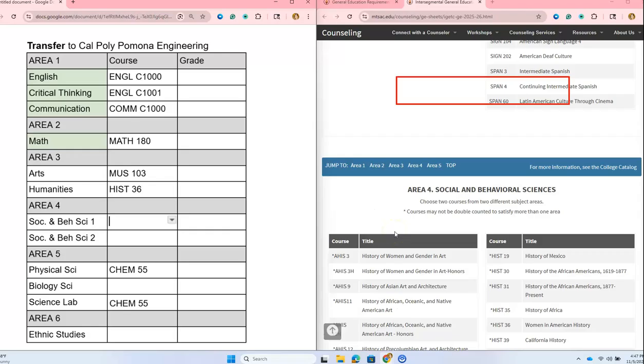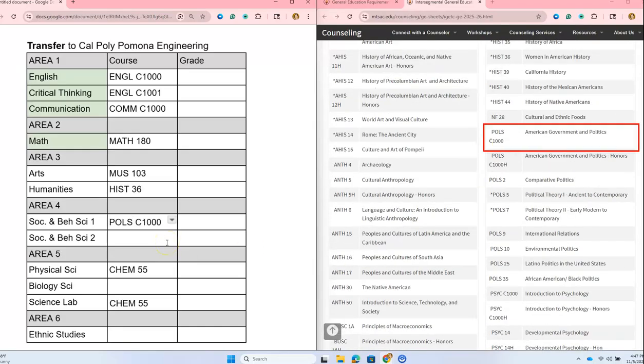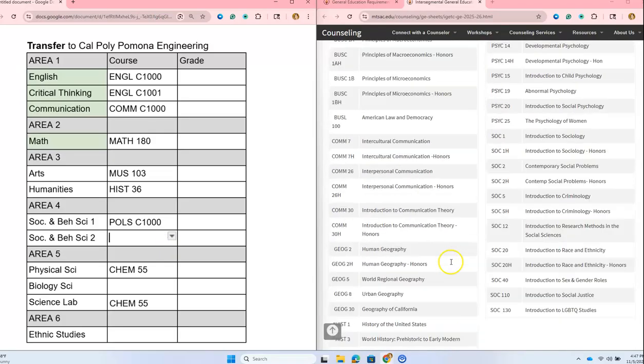Okay, now this is Area 4, Social and Behavioral Sciences. Choose two courses from two different subject areas. Courses may not be double counted to satisfy more than one area of general ed. So for example, History 36, Women in American History, that counts under Area 3 and it counts under Area 4, but I have to choose where I'm going to use it. I can't use one class for both areas. So I'll make sure to take two additional courses here.